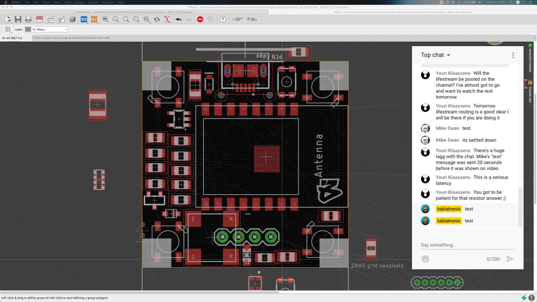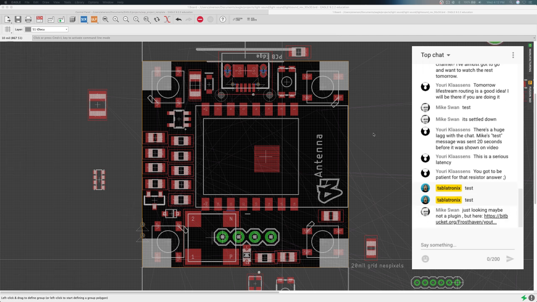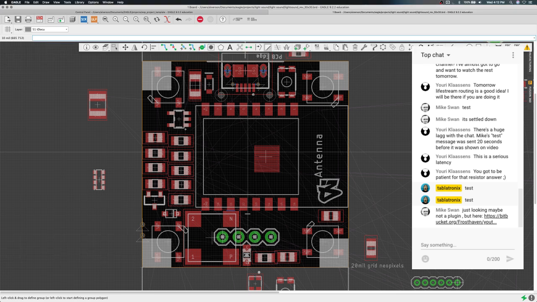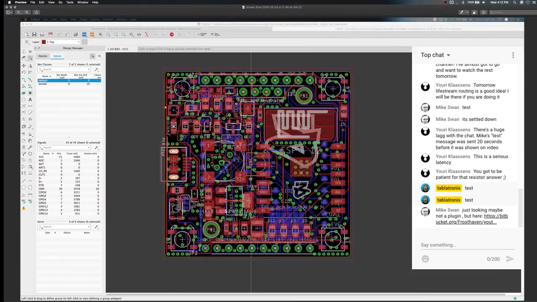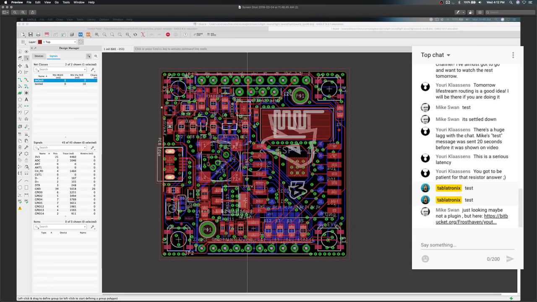Test. Second test. So let me know what the latency is. Right, so cool, I'll check that out.